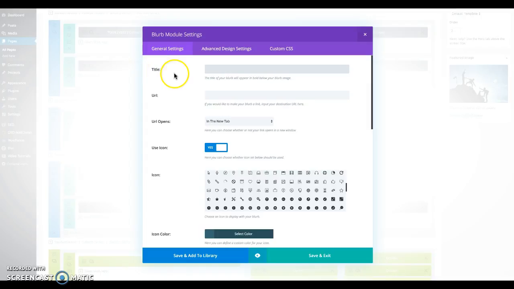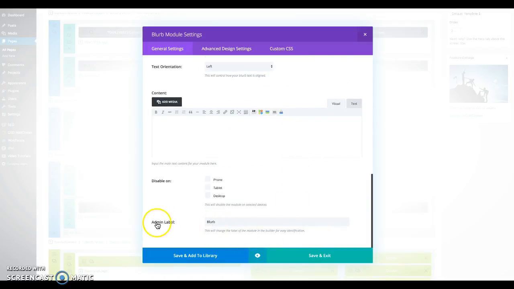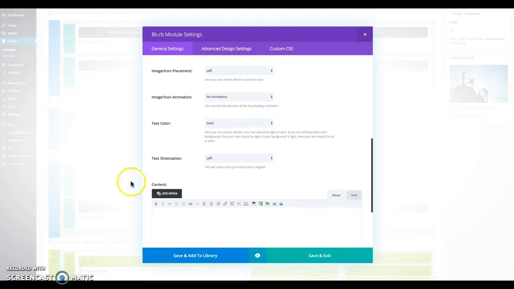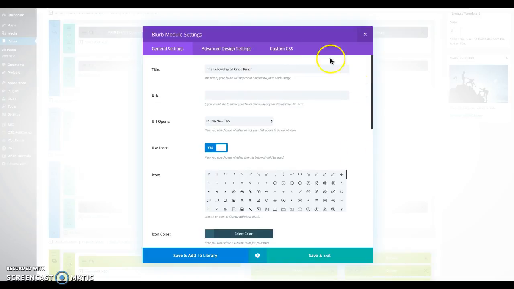In the title area, I'm going to grab an initial piece of information that I'm going to use for the title. I'm going to paste it right there in the line where it says title. I'm also going to go all the way to the bottom, and in the admin label, I'm going to paste it in there at the same time too. You'll be able to see that when I get done. That'll give this module a name when I'm looking at the main editor back there, so it'll be handy for identifying it later.